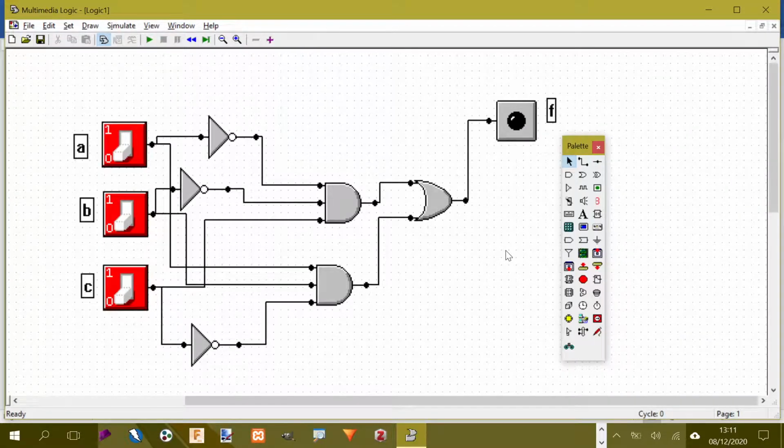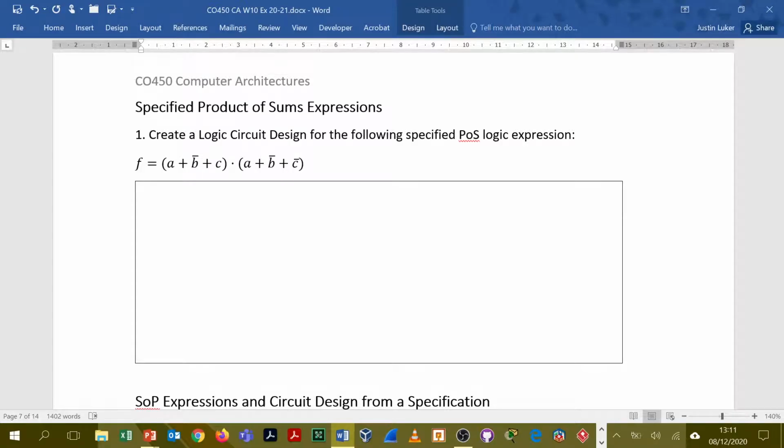Okay, let's go back to our exercise sheet. So back in the sheet, so specified product of sum expressions. So create a logic circuit with this one now. So we got, this is actually for product of sum. So this is the other way around. Let me actually go back to the presentation, I think, for this and show you that first.